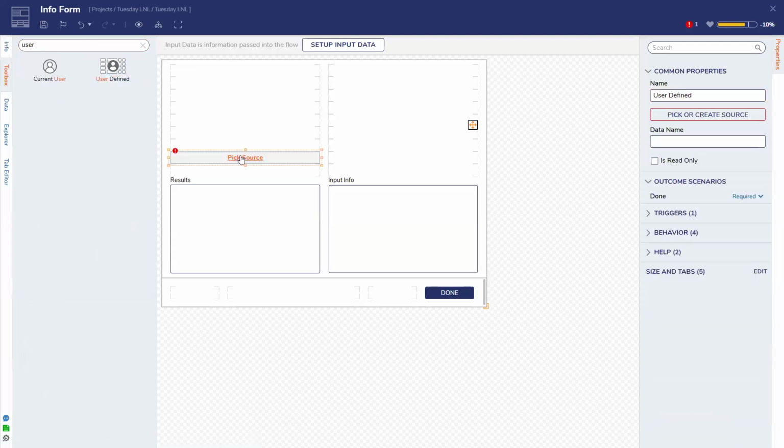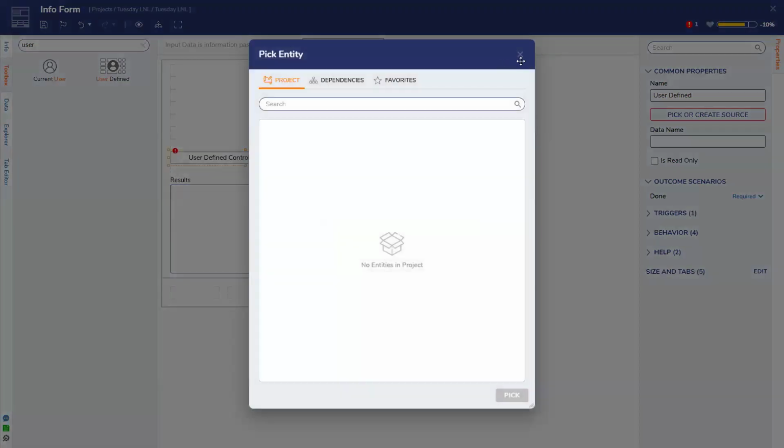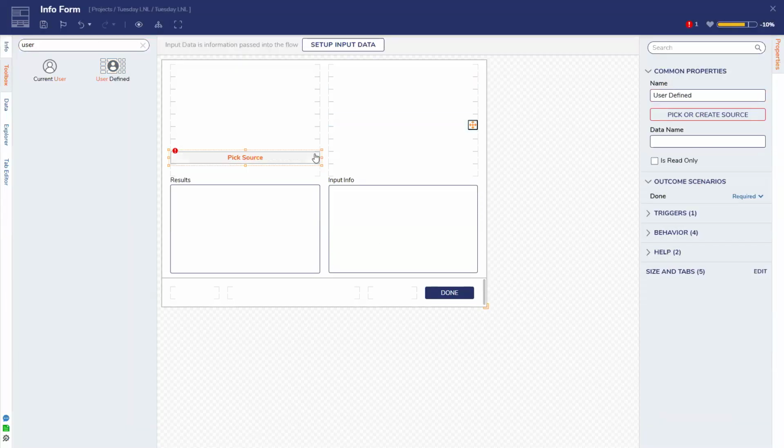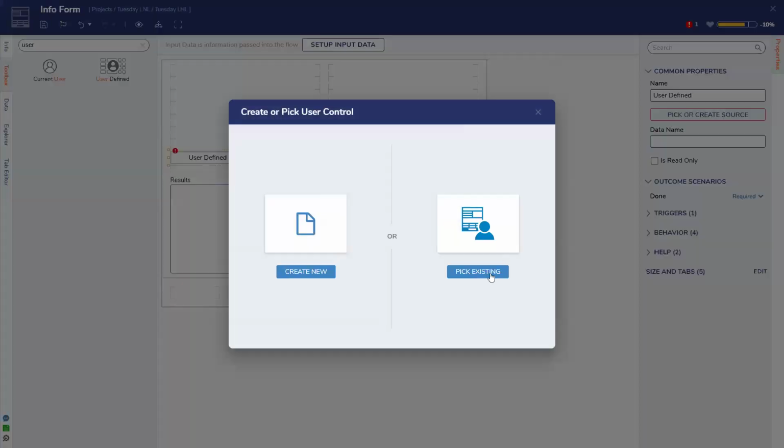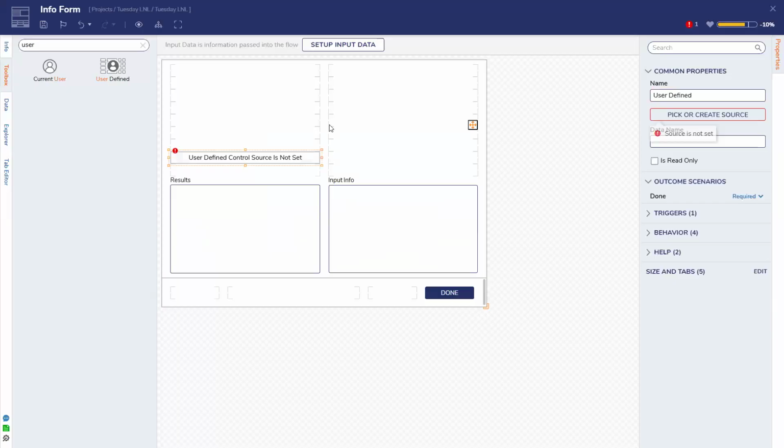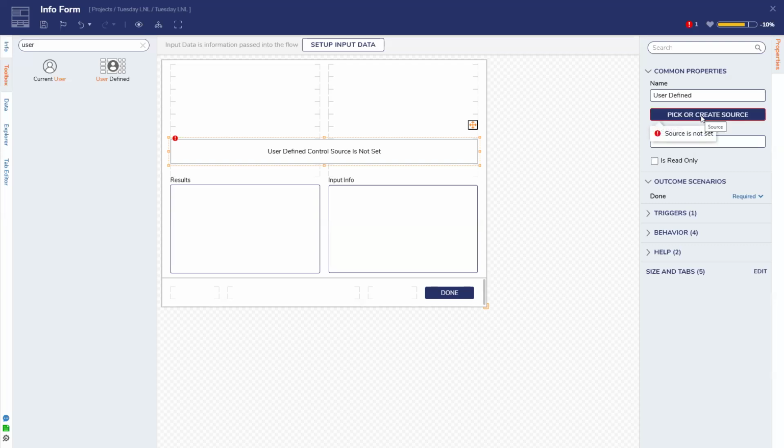User-defined control. No, that's not what it's called. No, it is. Okay. So a user-defined control is kind of like a mini form that has its own inputs that you can pass into it and allow you to put in more options than just a single type of item. You can think of it as like a form inside of a form.